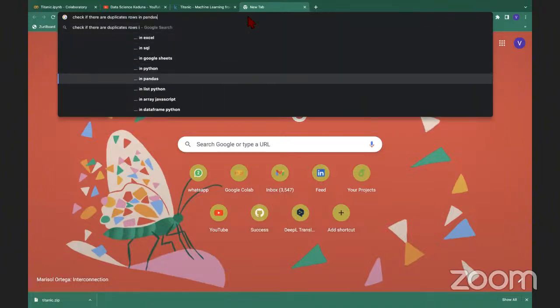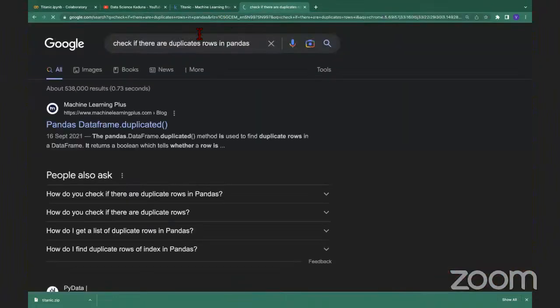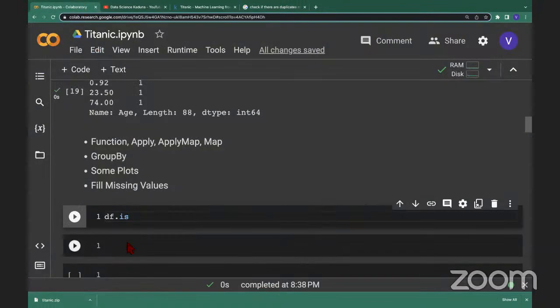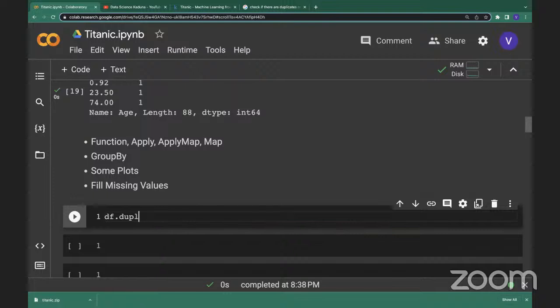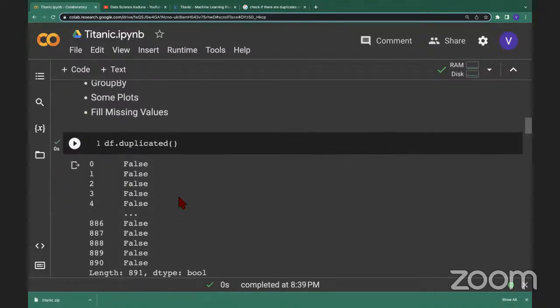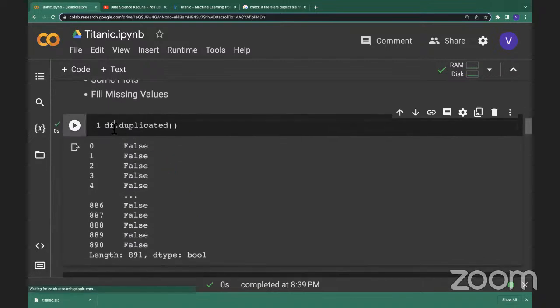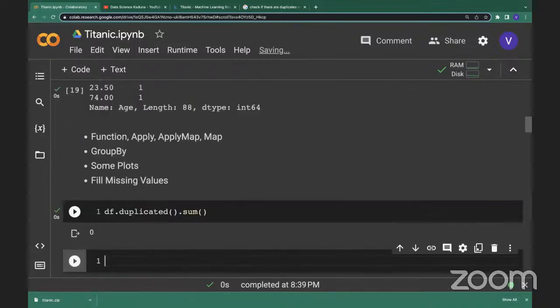So I want to check if there are duplicate rows. So it's dot duplicated. I'll say df dot duplicated, and I think dot sum. So 0. Now what this means is that it's telling us that there are no duplicates.